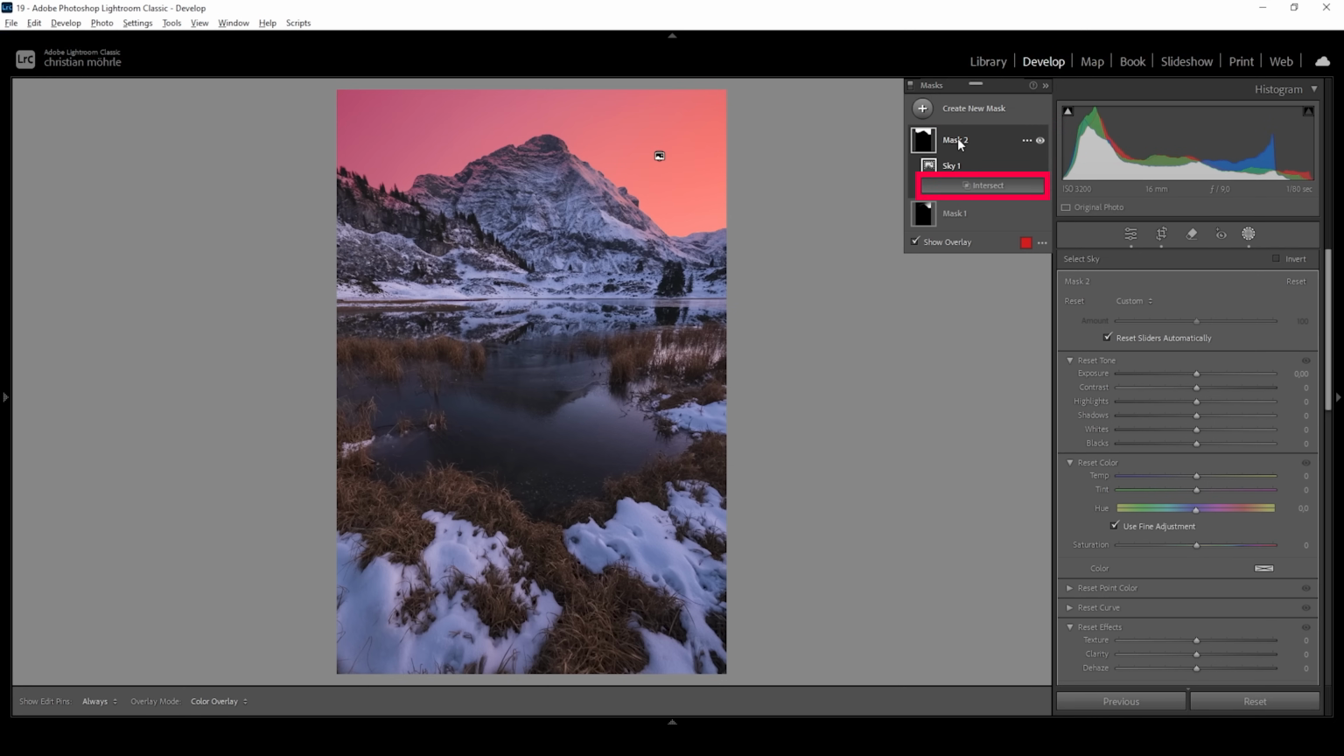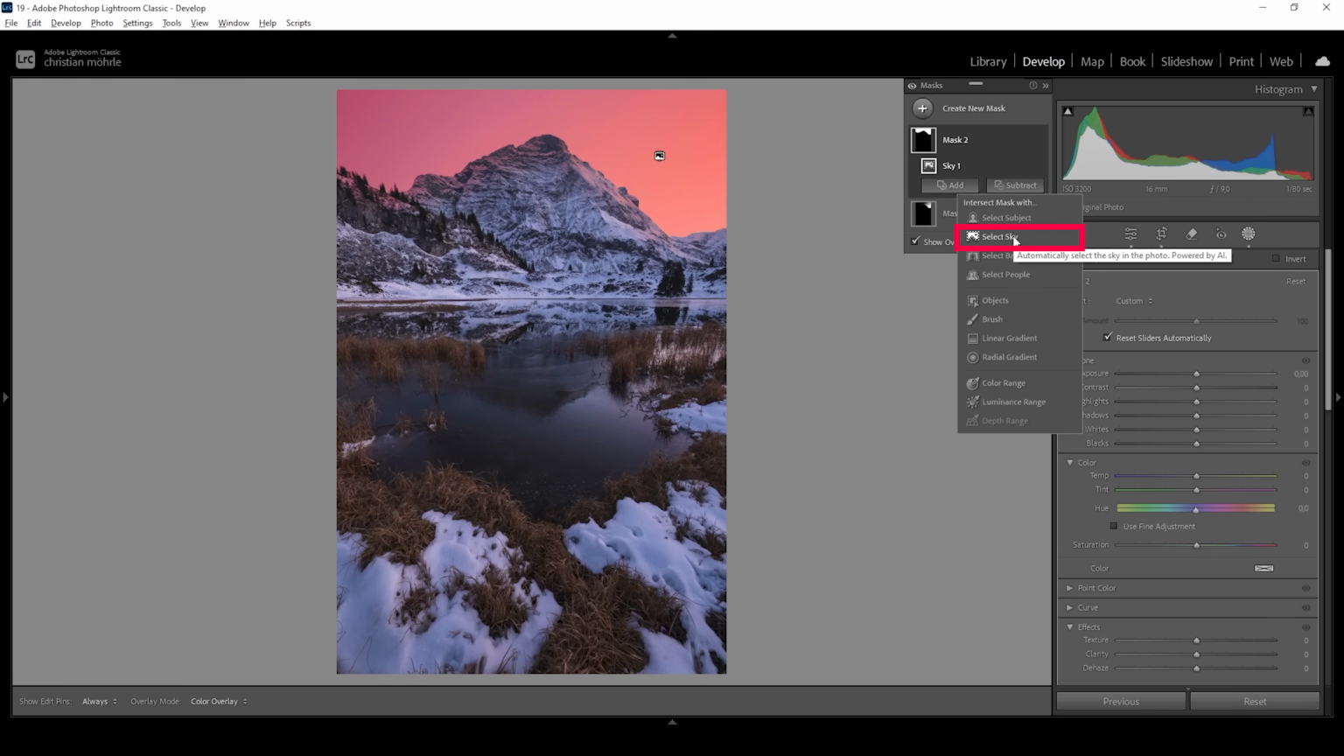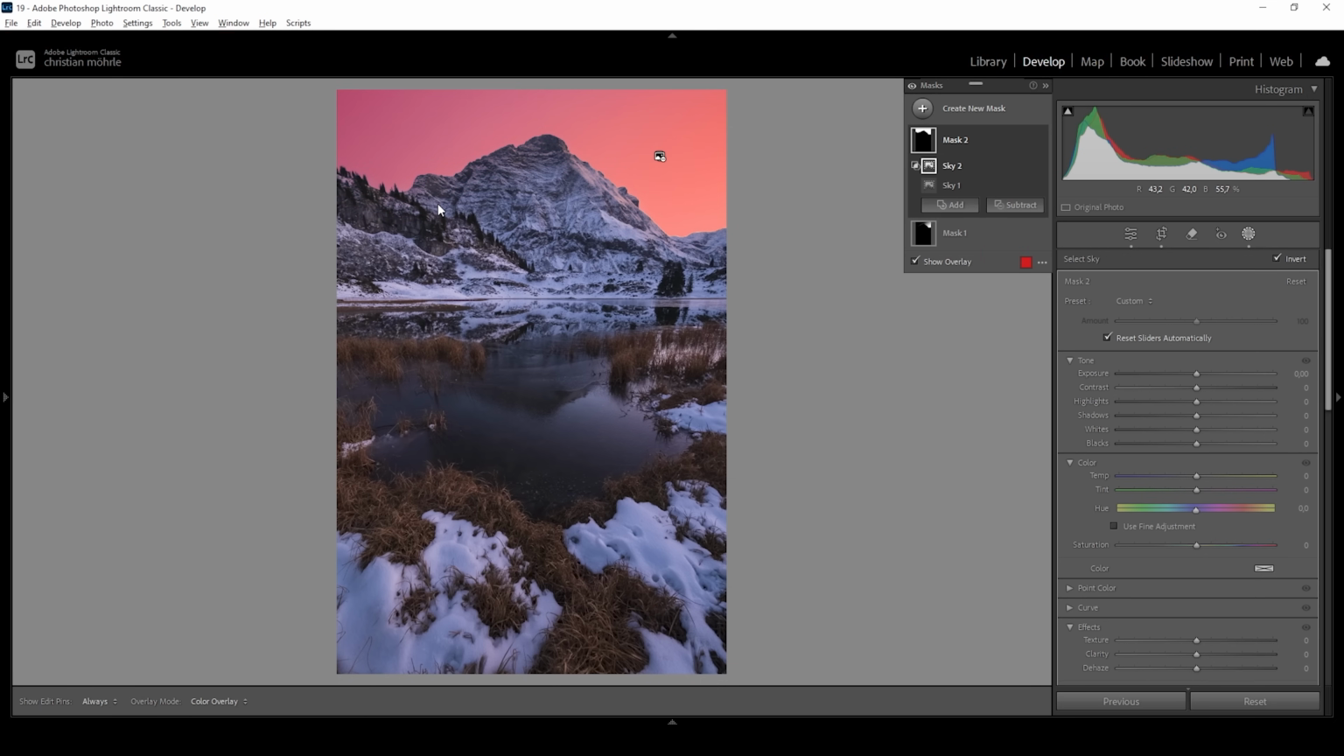I'm holding down the Alt key, so the Intersect button will appear. I'm going to click on it. And then what we will do is we are going to intersect our sky mask with another sky mask. And doing this will clean up this mask drastically. Now, thanks to the overlay, you can see the mountains are clear. Those areas won't be changed anymore.